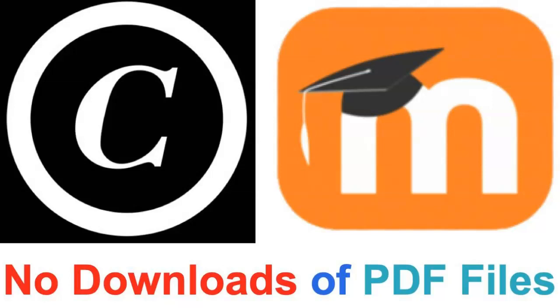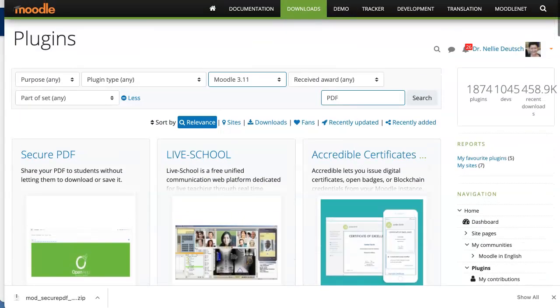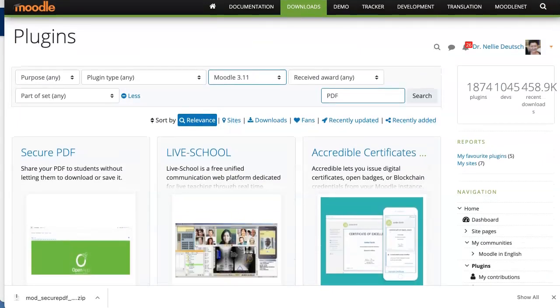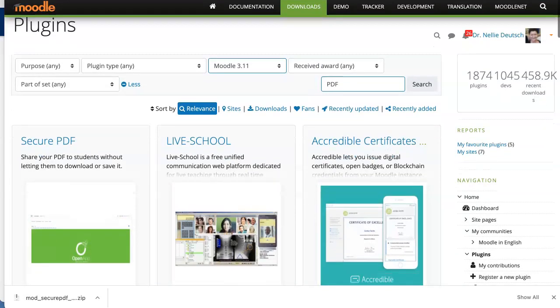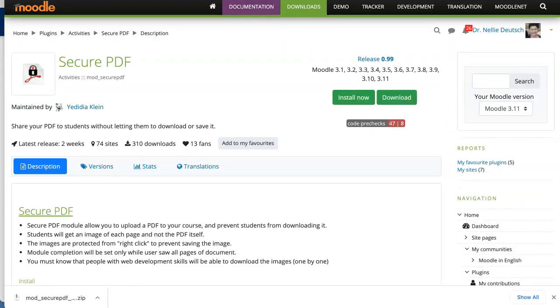So first thing you do is you go into the list of plugins, you add your version. My version currently is the latest Moodle 3.11.1, and then you can search for PDF. You'll get Secure PDF files. Next, you're going to go to your website. All right, so let's click on it. You've got two options, of course, but you'll face the same problems that I'll show you in a minute, or install. All right, we're going to go with install.